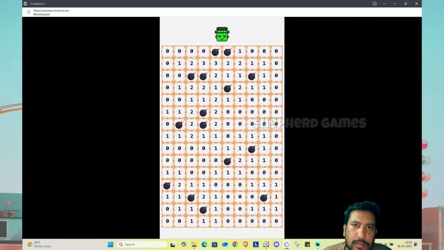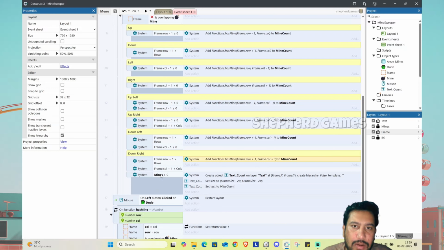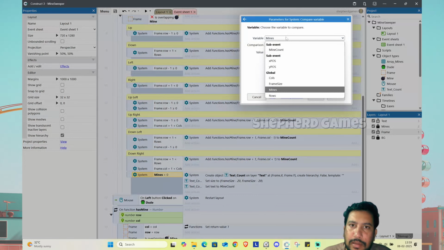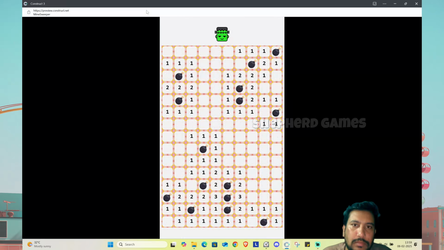Okay, so this one has 1, 2 has 2, 3 has 3, okay. This seems to be working fine. Oh, sorry, this is wrong. The check should be mines count. Okay, perfect now. So the first one is correct, second one is correct, third one is correct, and the fourth one is also correct. Seems it is working fine. Excellent.